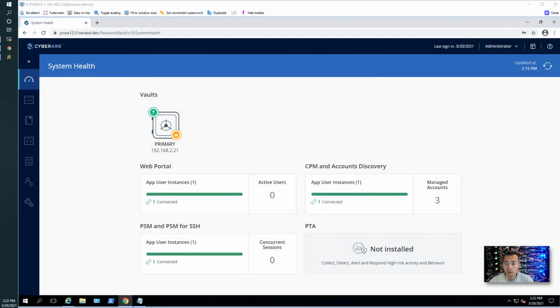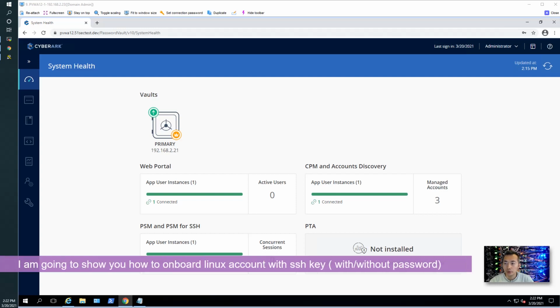Today's video is going to continue my CyberArk 12.0 lab. I'm going to show you how to onboard your Linux account with SSH key.